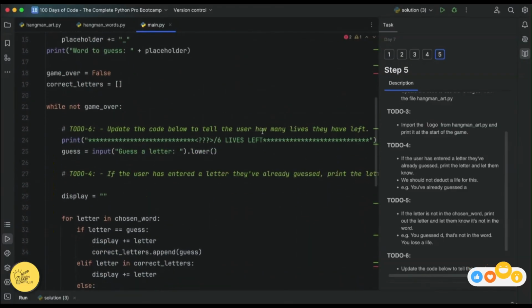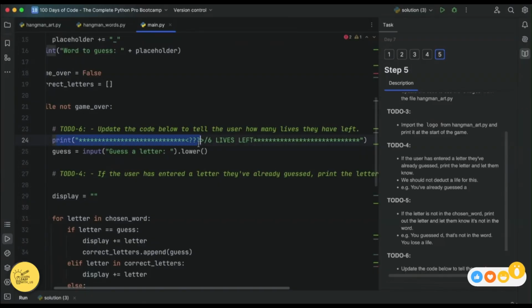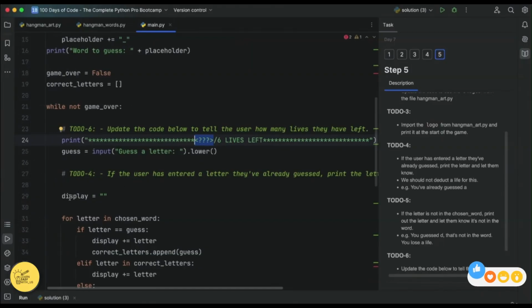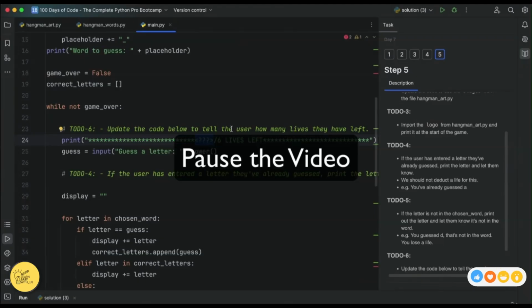And the final to do number 6, is to update this print statement so that we give the user an indication of how many lives they have left. So it'll be 4 out of 6 lives left, then 3 out of 6 lives left, so that each time we rerun our while loop, they know how close they are to the end and give them a little bit more danger and anticipation. So these to-dos are a lot easier than previous ones, and I think you'll be able to tackle them just fine. So pause the video and complete your project.